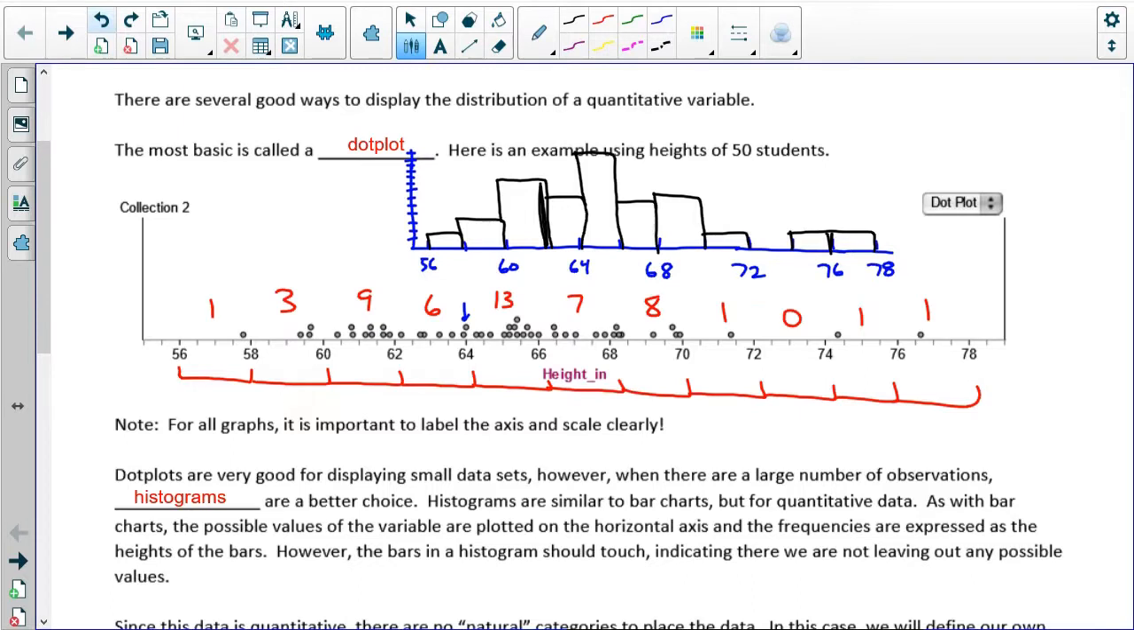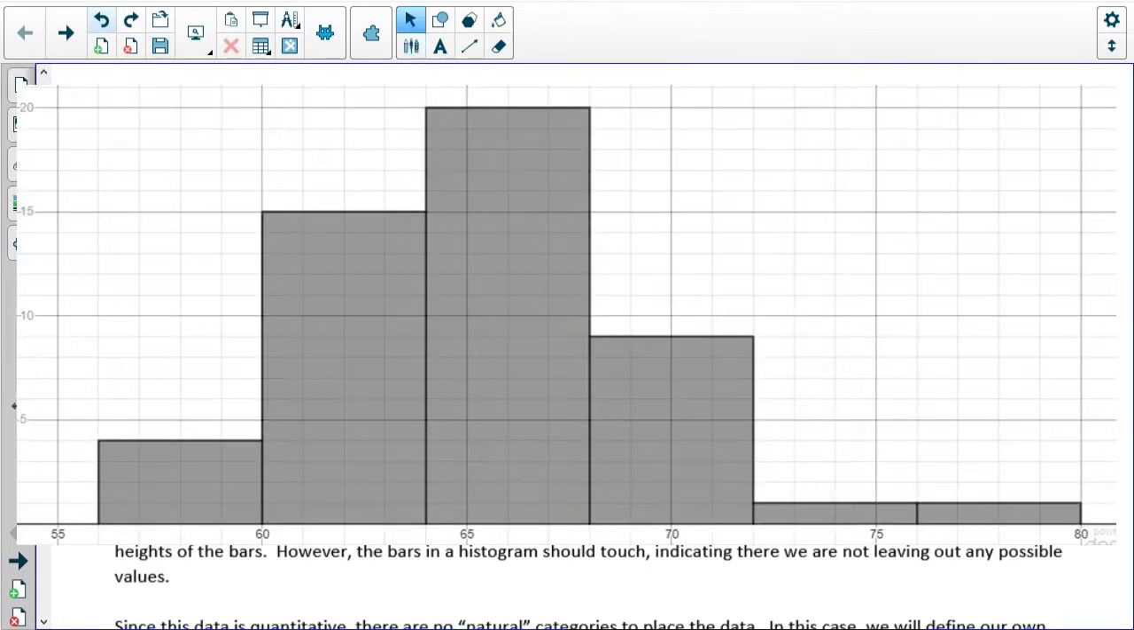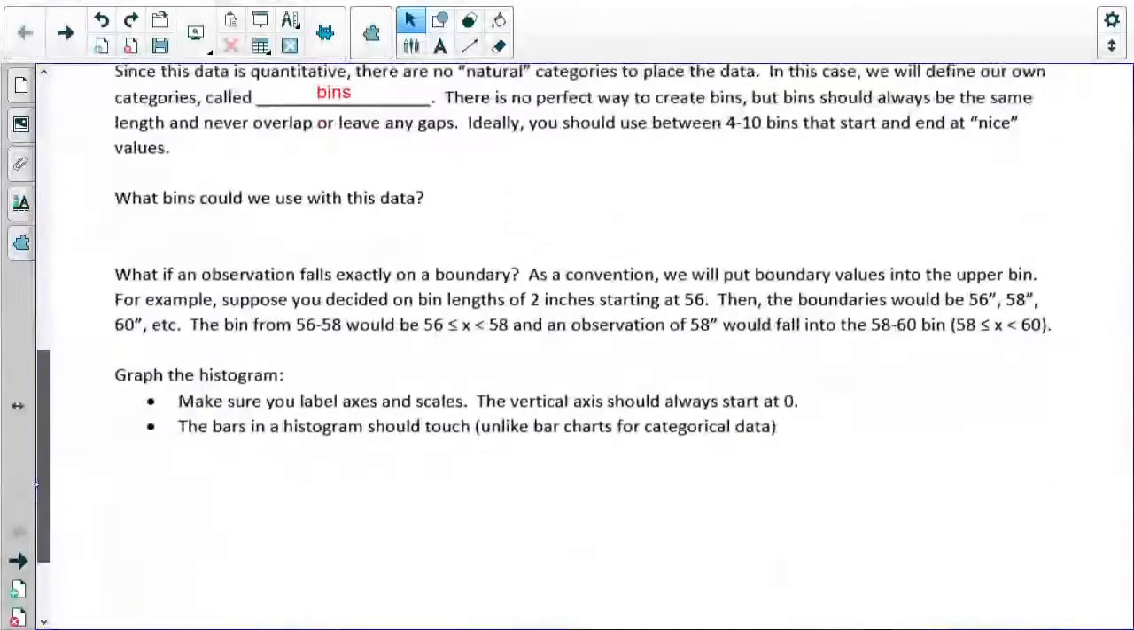If I start at 56 again, maybe I can do bins of size 4. So this one has 4 in it, this one has 15 in it, this one has 20 in it, this one has 9, this one has 1, and then unfortunately I would have to go all the way to 80 in order to make sure that my bins keep the same size, and then that one would have 1 in it. So I can also do another histogram that looks a little different. It's going to look different, but it's going to represent the same data. And so that's something that's kind of important.